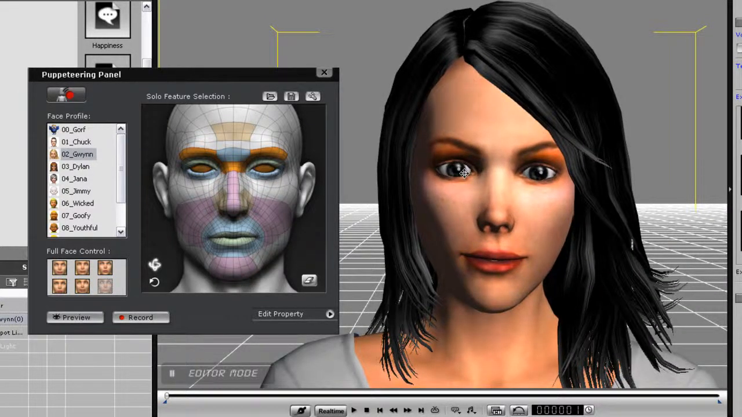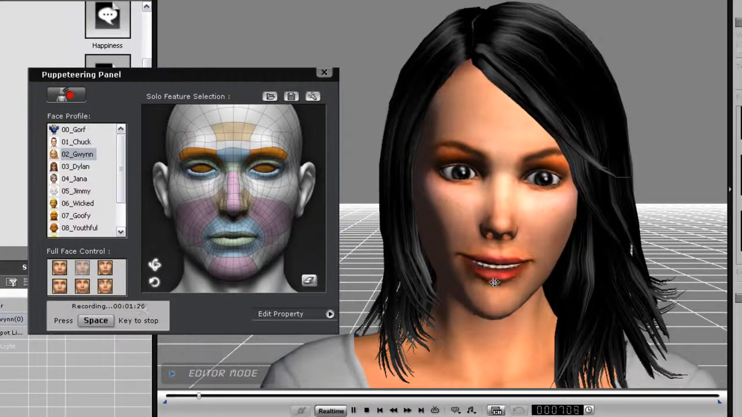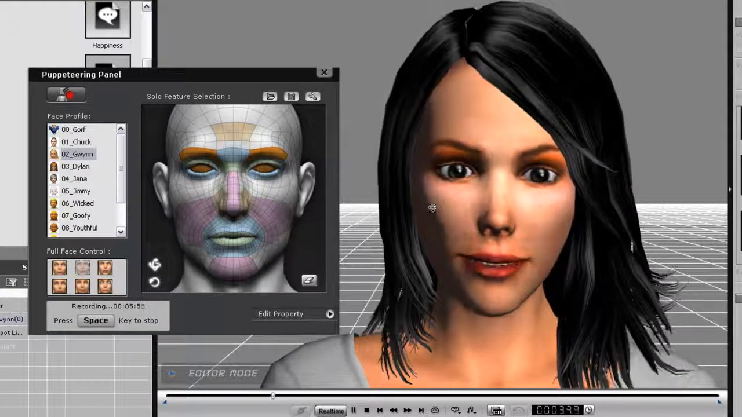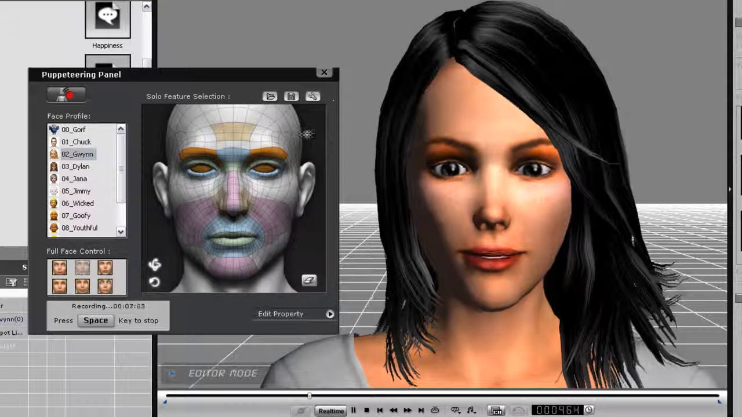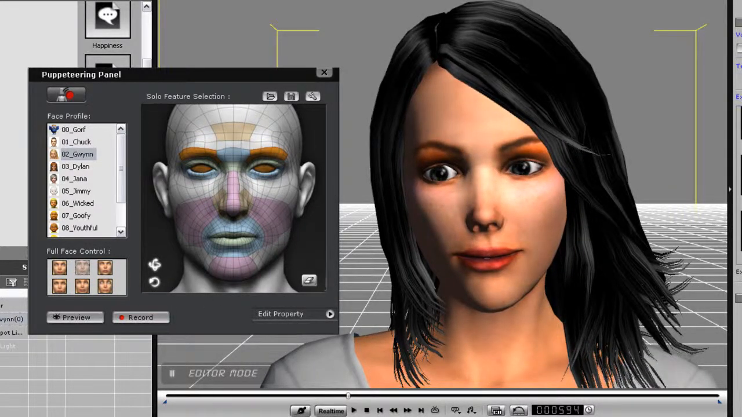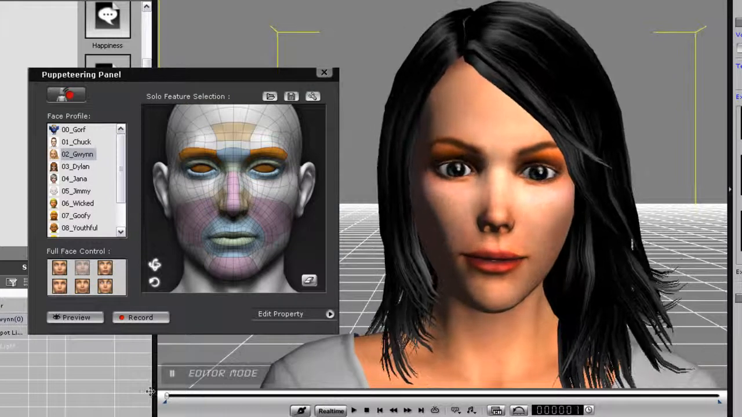Okay, let's choose a smiley template here and record. After I press the record button, I need to press space to begin my recording. Then, as the recording progresses, I can move my mouse around to simulate natural facial expression and head movement. I'll play back one time so you can see the final result.